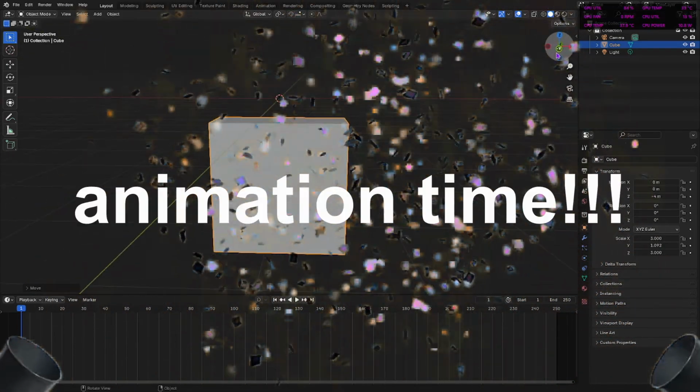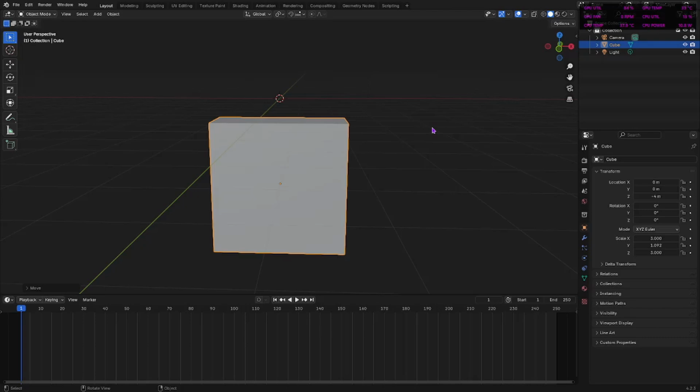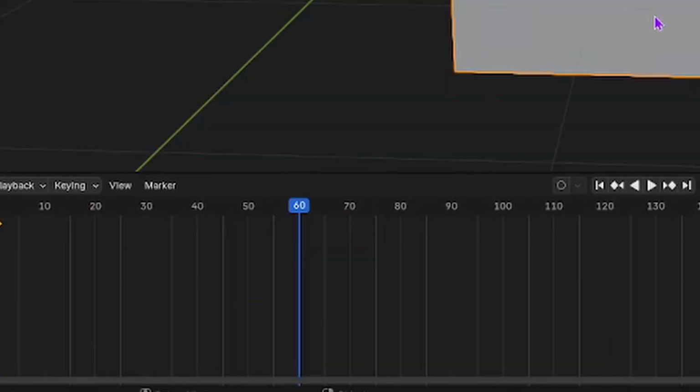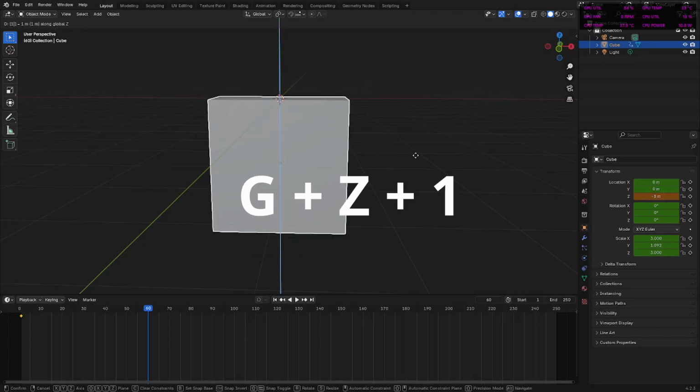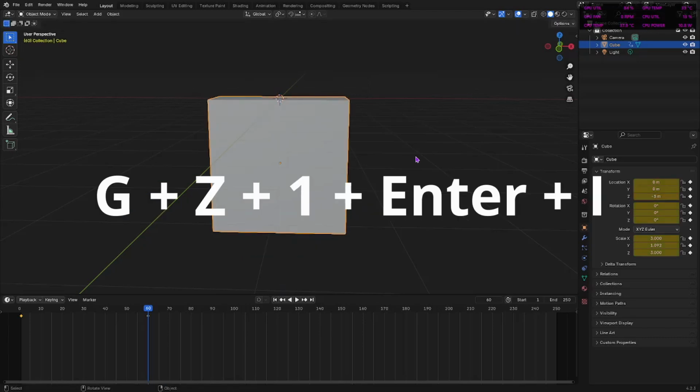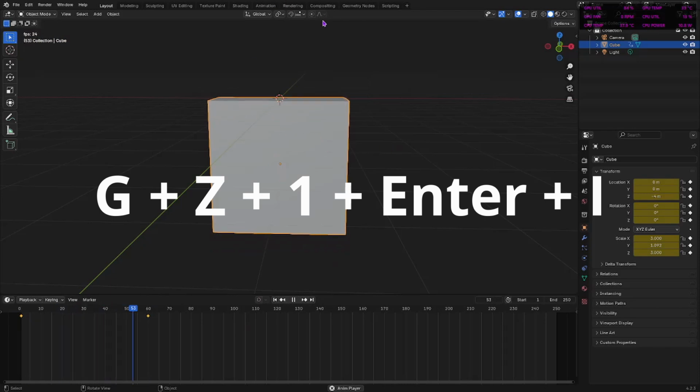So basically all we need to do is make this cube move up 1 meter, I'm pretty sure. So I'm just gonna click I, so that'll insert its current location. Now I'm gonna go to frame, say 60. And I'm gonna grab this, so G Z 1. Then I'm gonna click enter and then I. And now I'll keyframe it so that, look at that, our cube's moving.